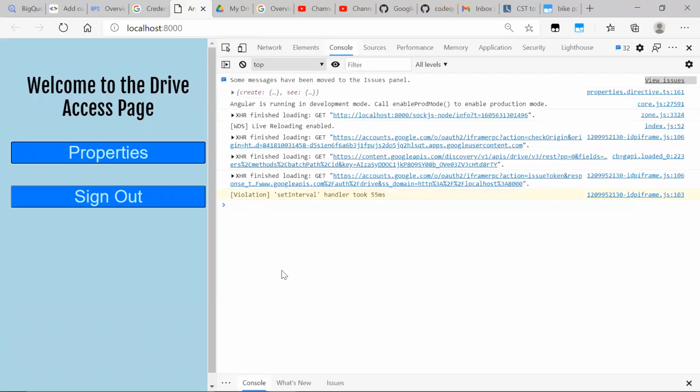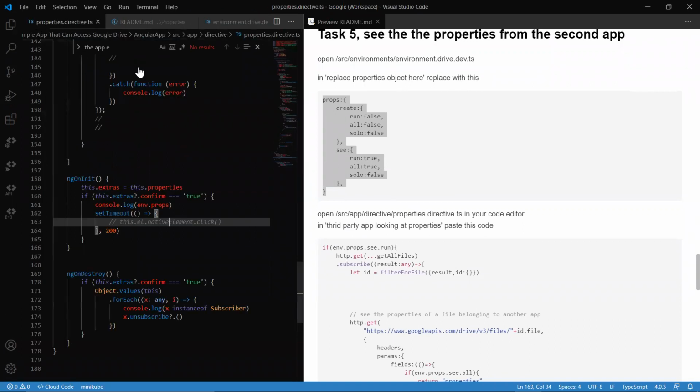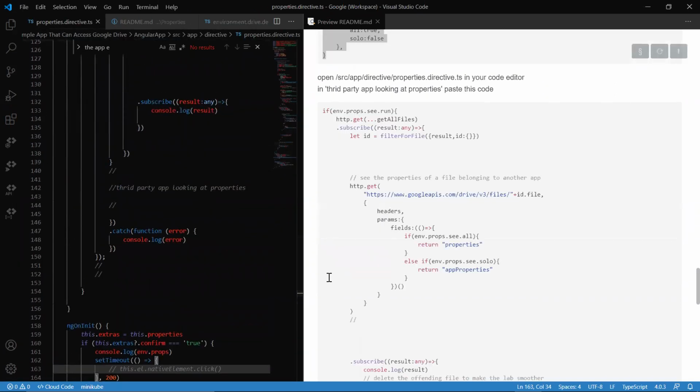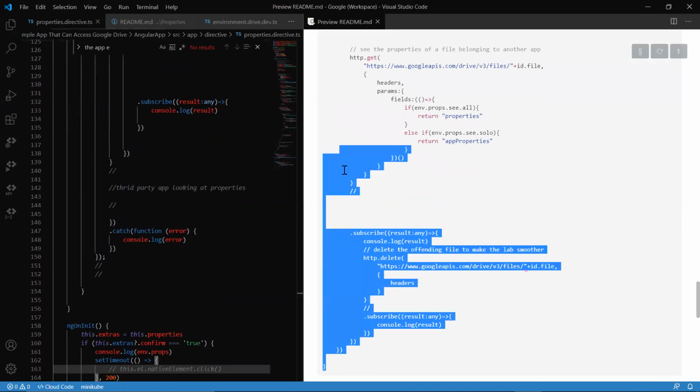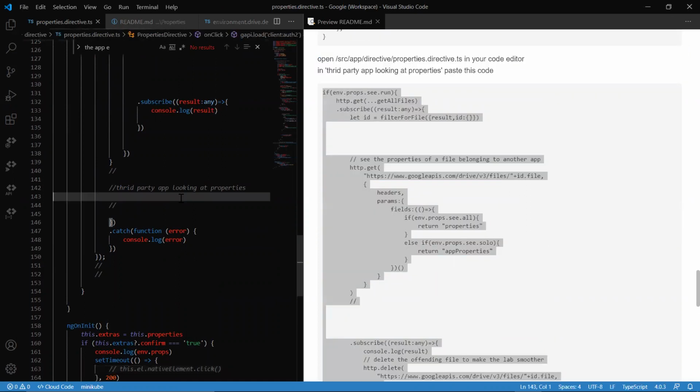And so what we want to do after we place that properties object is head back over to the directive, and we want to be able to have these third parties look at the properties. So we're going to copy and paste this code.